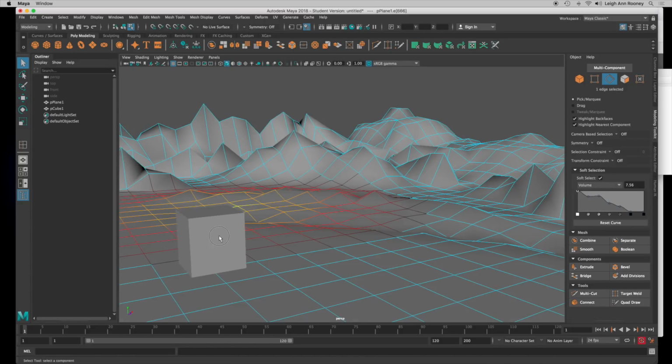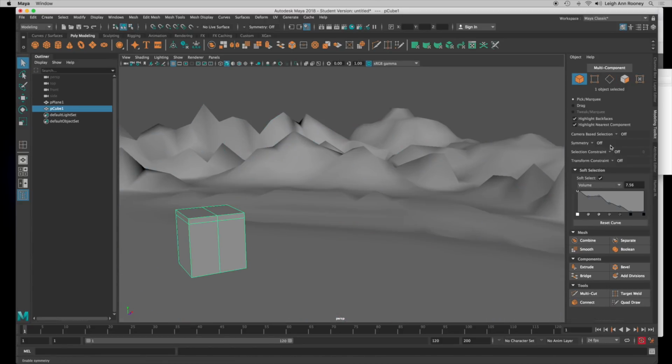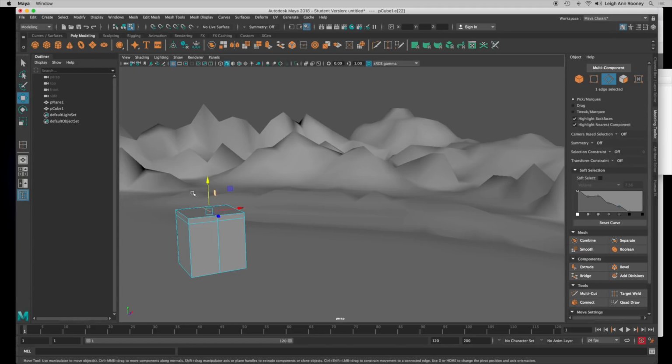Important thing, I'm in my selection tool, and I want to make sure soft select is unchecked because we had that checked before. So just make sure you uncheck soft select, and then come to the edge tool and click on that center edge. So it's just that one highlighted. It says one edge selected, and then we come to the move tool and we pull up the roof.